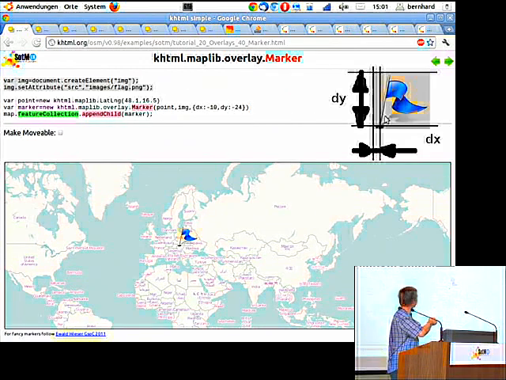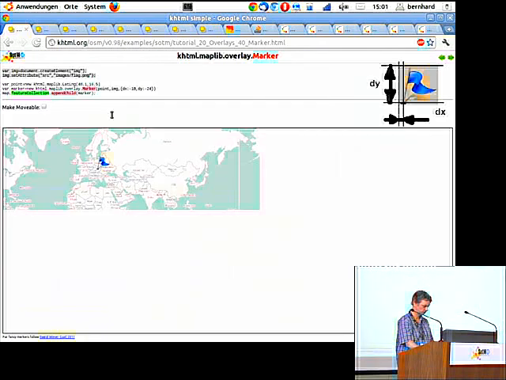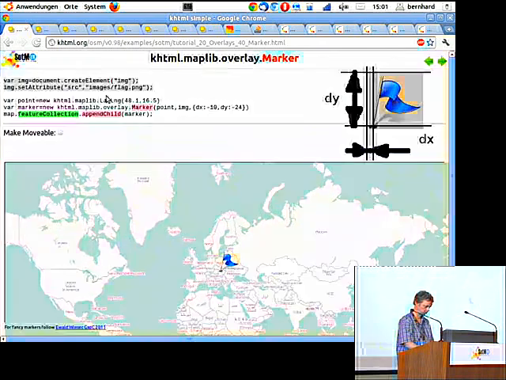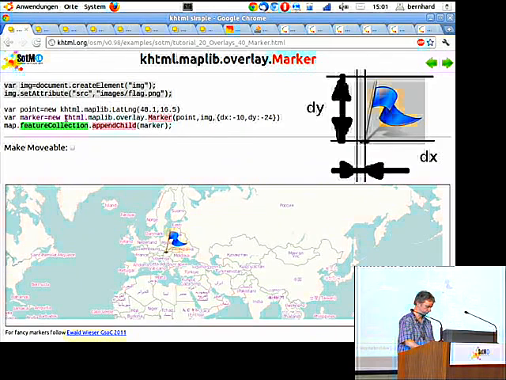So this is normal JavaScript. I'm creating an image object. Then, as I said before, I create this point, this lat long object, and then the fourth line, maybe I can mark it here, maybe a little bit bigger. Oh no, it doesn't work. Okay. So here, I create the marker, and then I append it to the map.